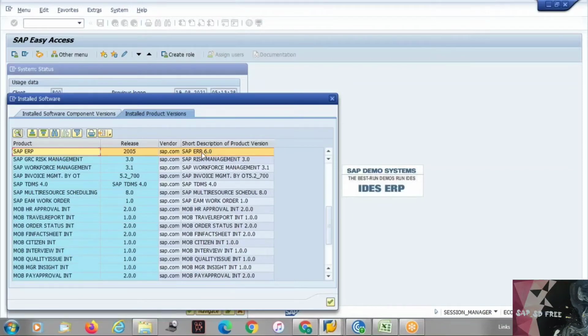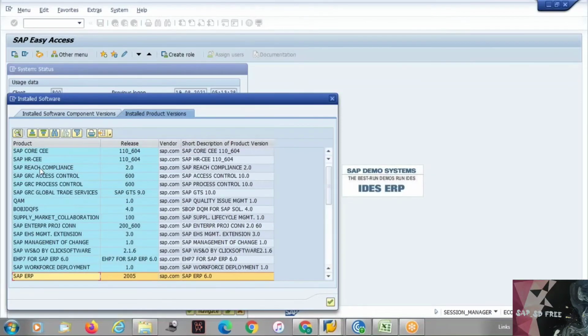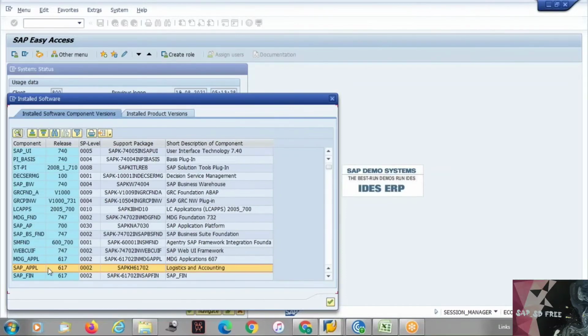You can see some description of this. Basically it's an SAP ERP 6.0 system. Similarly, there is another system called SAP ERP 4.6, before which these enjoy transactions were not available. From 6.0, you have all these new transaction codes. This is your SAP core system, and you can see the installed software; in logistics and execution, it's 617.